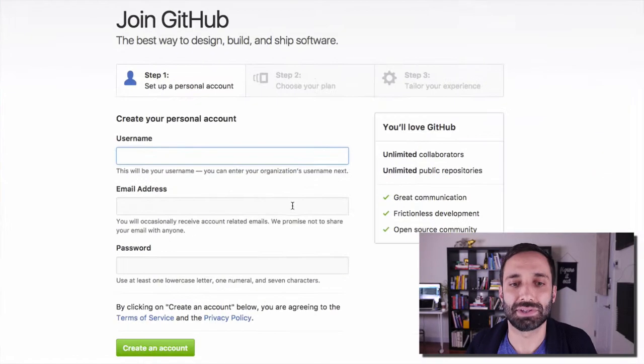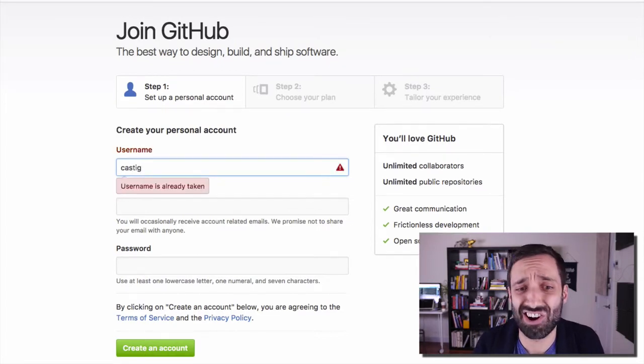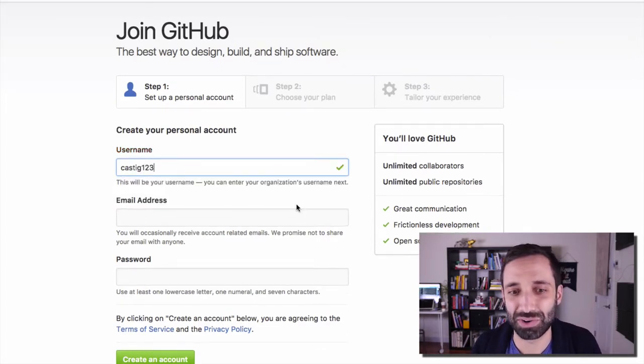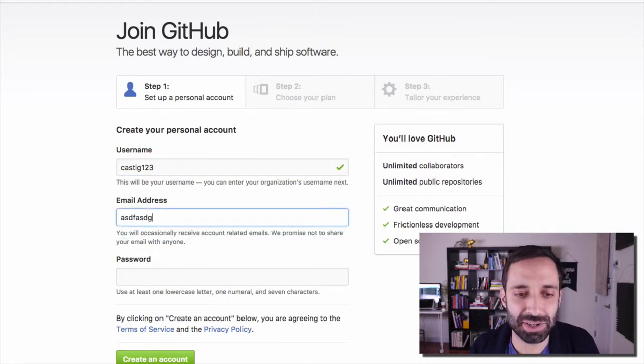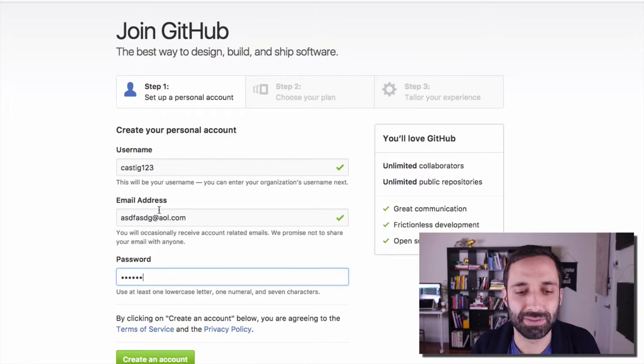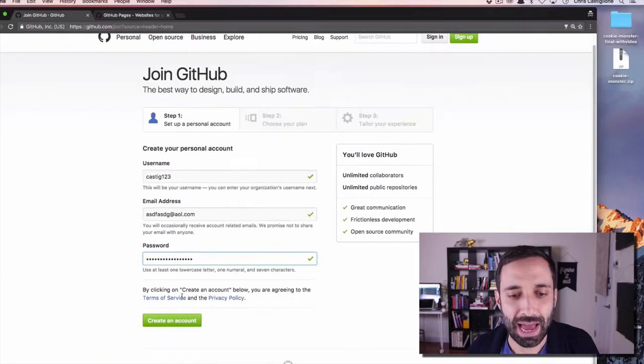So this is the first step here. Sign up. You just need a username for the site. Castig is already taken by me, but maybe you're Castig123. Could be you. I'm not going to take that one. Put your email address and a really super good password with a number. Oh, that makes it better. And create the account.